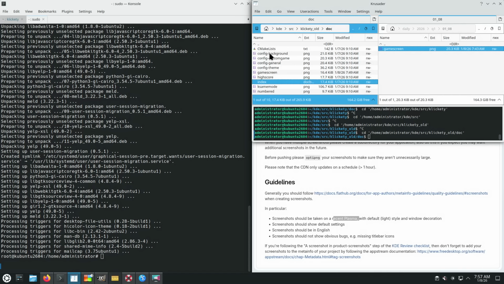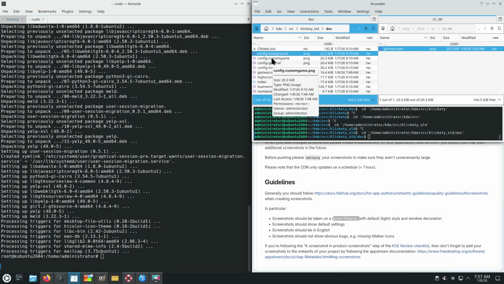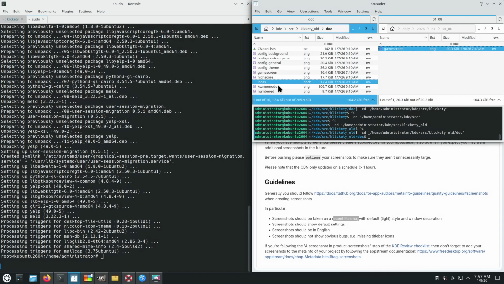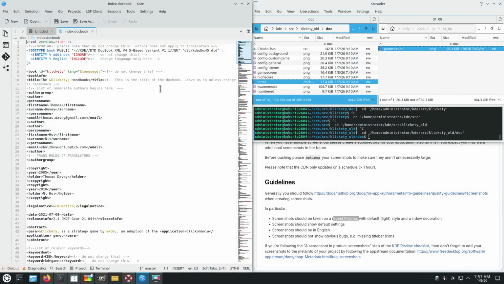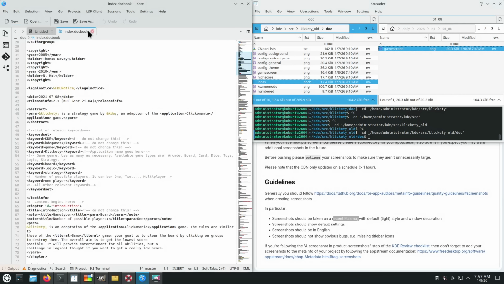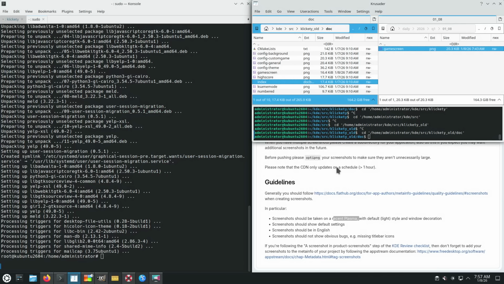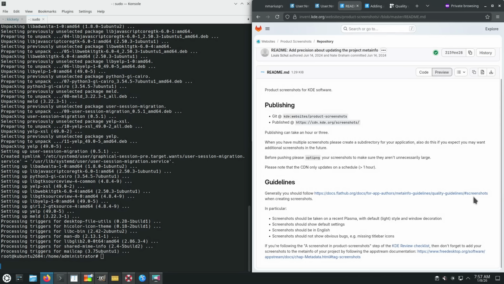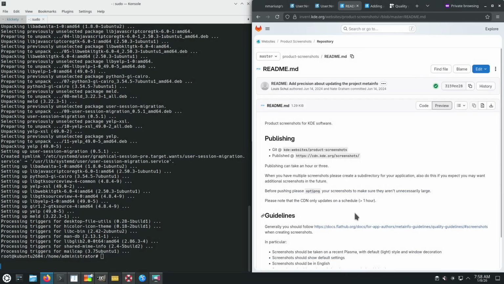Okay, so these files are the screenshots that are part of the handbook, and the rest of the handbook is in this XML file. Okay, and then for the screenshots that are part of the AppStream, let's actually see how that works.